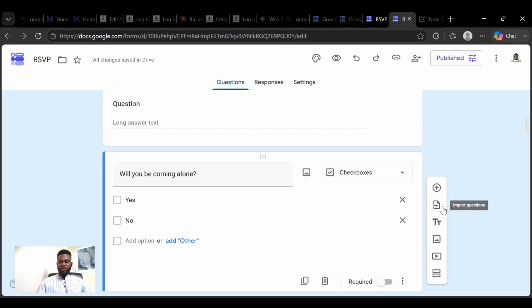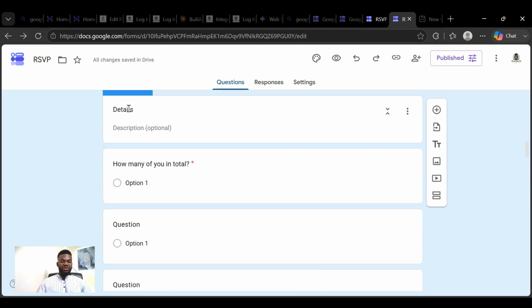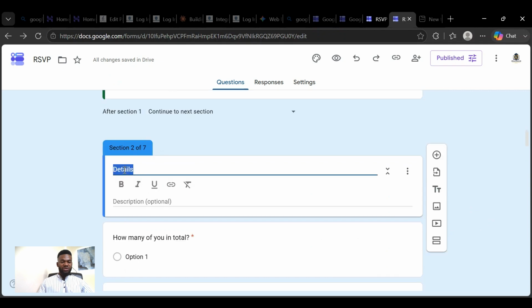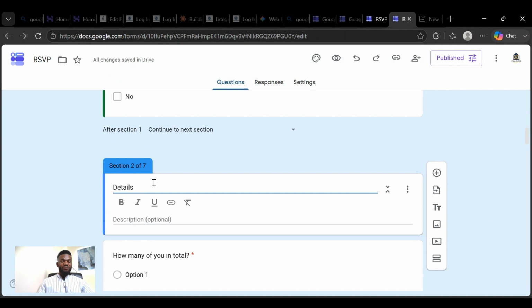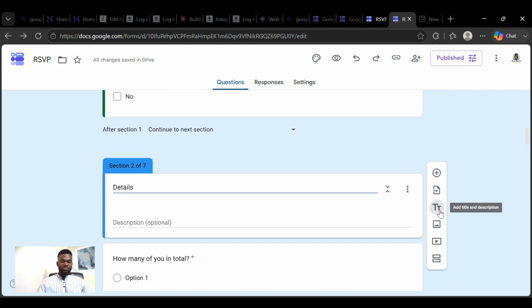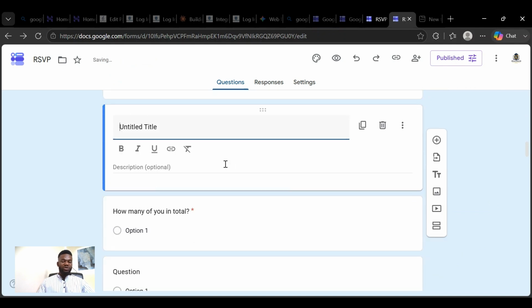So import questions or add title and description. Each section by default has its title. This is the title of this section, and this is a description. The description is optional. The title tells your users what is required of them. If you want to add a description, I can just click here and I'll have one more title and description. If I click again, they give me another option to add more titles and descriptions.